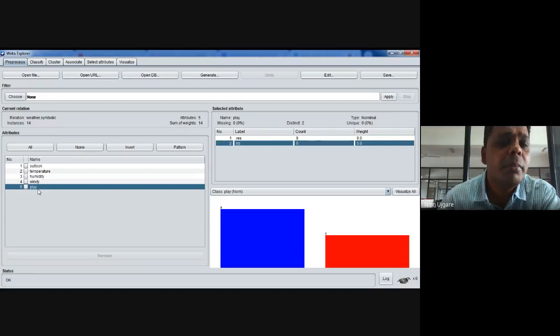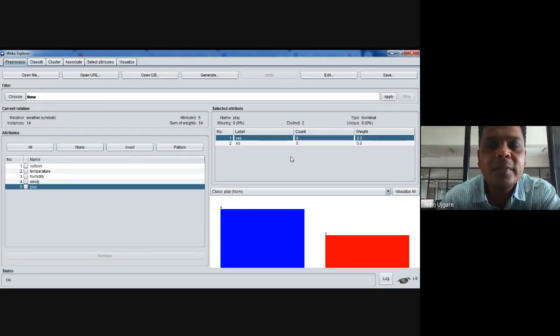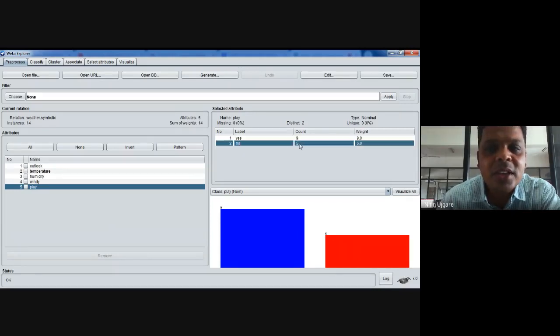Remember, by default in Weka, the last attribute is your class value, the output class label. So my output class is whether to play or not, and it contains 2 values, yes and no. What this 9 count says is that there are 9 instances in the data set out of 14 which have the class label yes. There are 5 instances in this data set which have the output class label no.